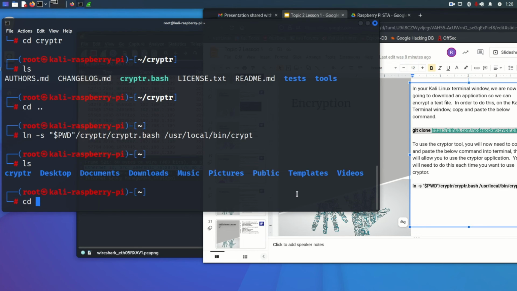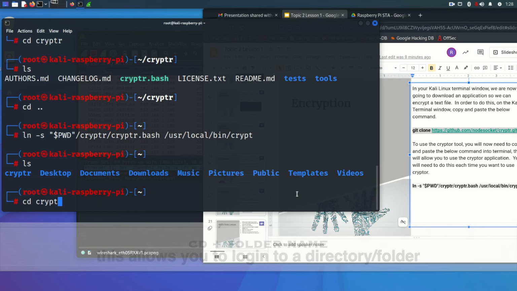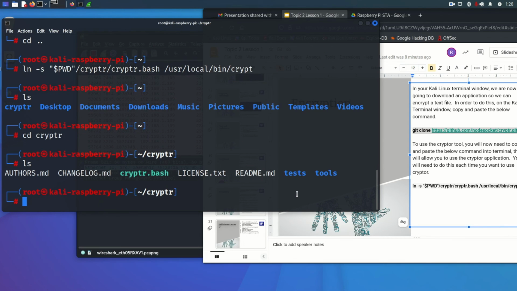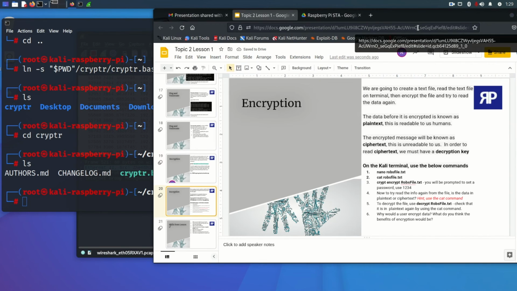To log into cryptr, we're going to type in cd and then cryptr. Once we have done this, we're going to type in ls. And what we're going to be able to see here is all of the different packages which are inside this cryptr directory. For the next part, do have a read of the instructions which are on Google Slides. As long as you're in the cryptr directory, we should be good to go.